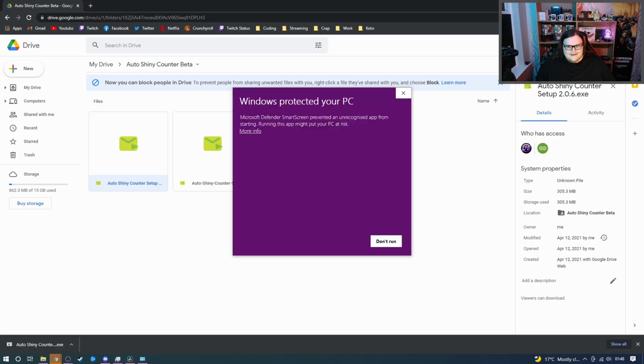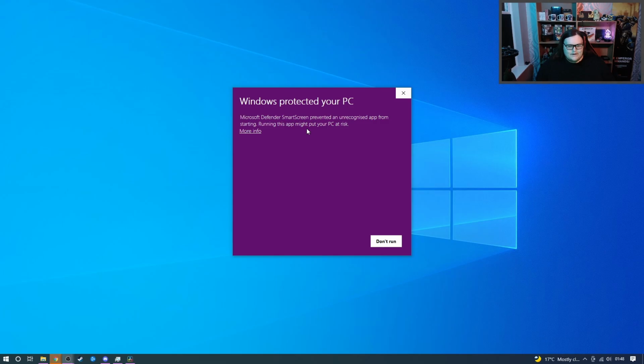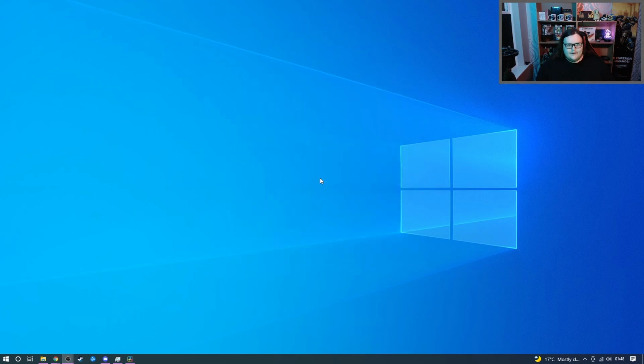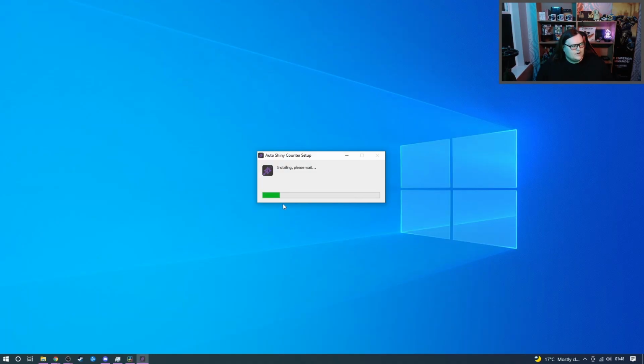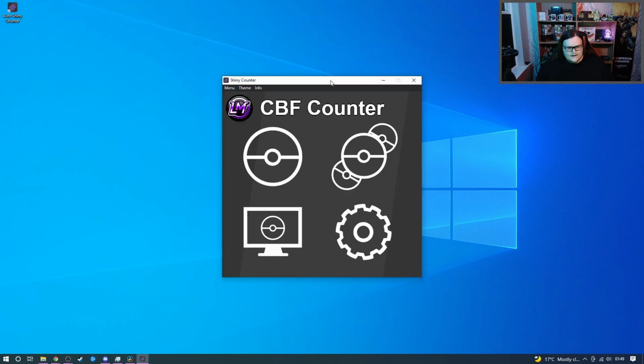Now you're going to get this. This is a prompt from Microsoft, as I'm not an authorized publisher by Microsoft, so you simply need to click more info and run anyway. And then click yes to another prompt that you're going to get, which I don't think my OBS will have picked up. And the app should start installing. And there we go. We now have the app installed. And the next step is to set up Windows. So let's go on to that.